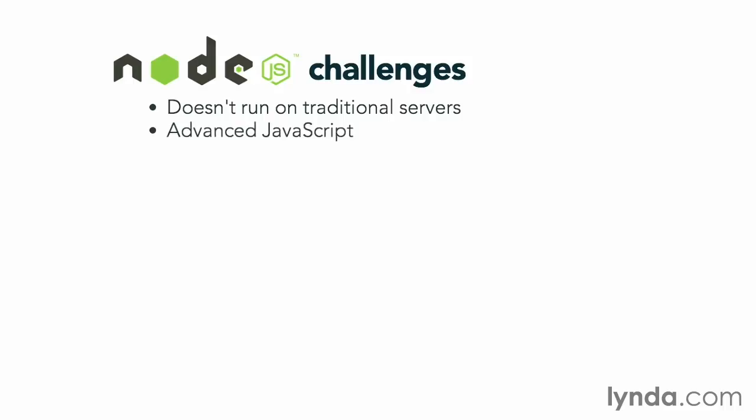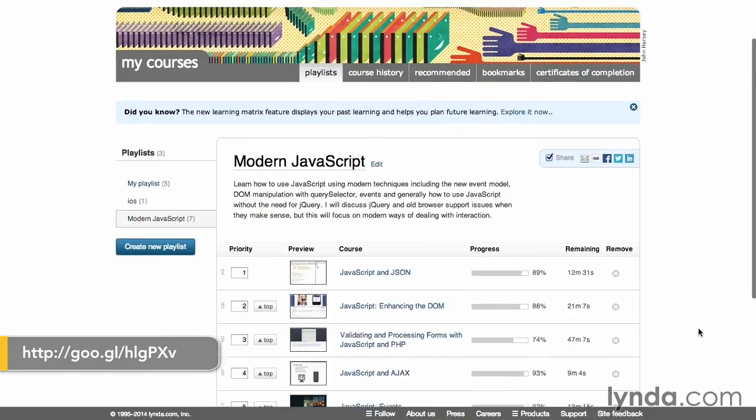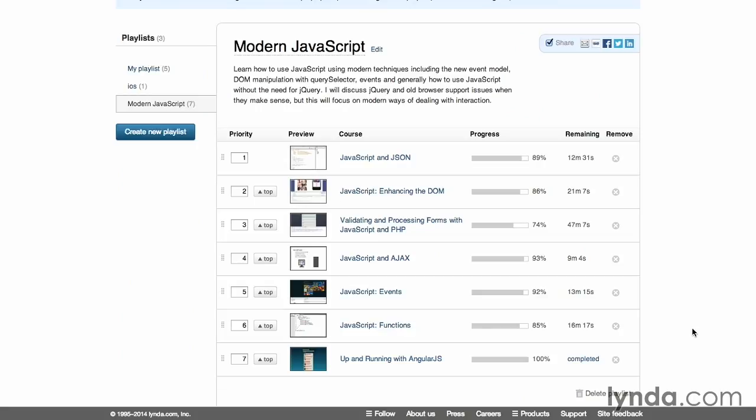Node.js also requires some pretty advanced knowledge of JavaScript, so it's not the thing you want to tackle right after your first JavaScript class. You really need to have a good understanding about functions, JavaScript objects, modules, and other advanced JavaScript concepts. Now, thankfully, we've got a lot of courses that can help. I've created a playlist called Modern JavaScript that can help you be comfortable with some of these concepts.